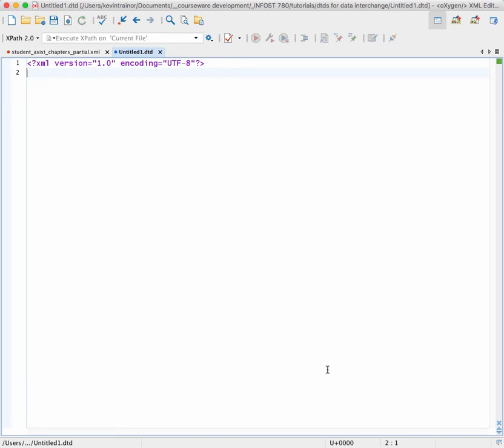And for some reason, this editor always starts out the DTD with an XML declaration. And I can only imagine that there's a reason why our good friends at Synchrosoft believe that it's good style to put an XML declaration at the beginning of a DTD file.